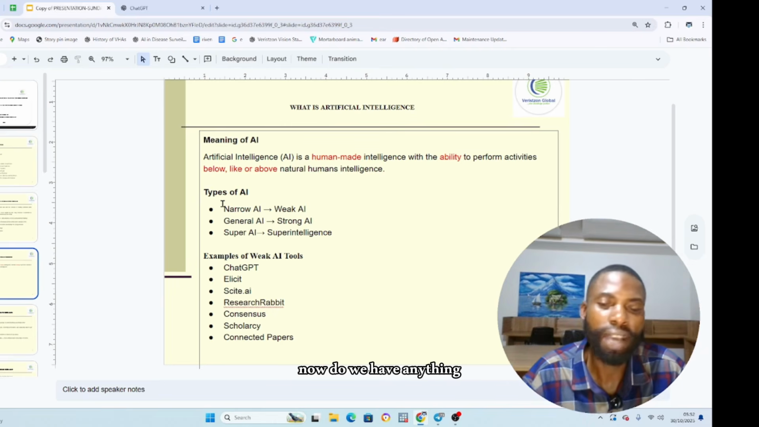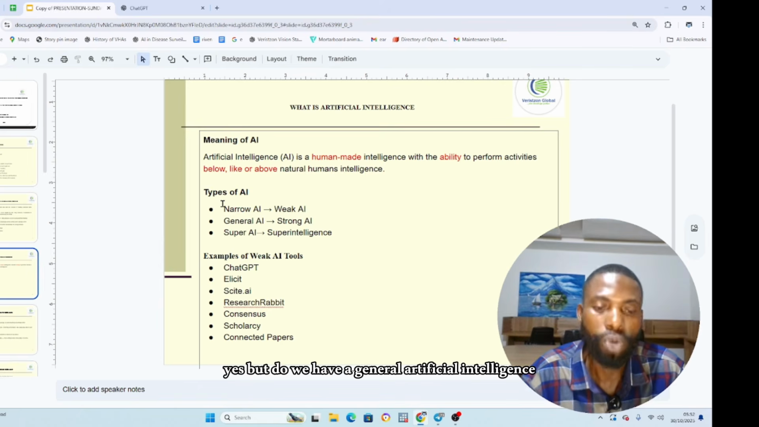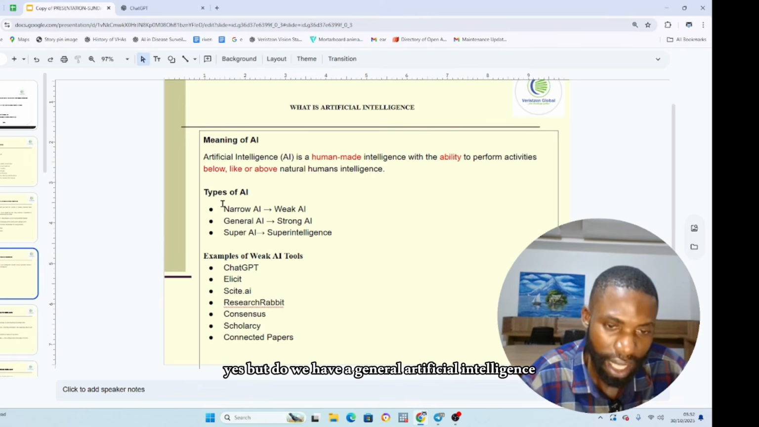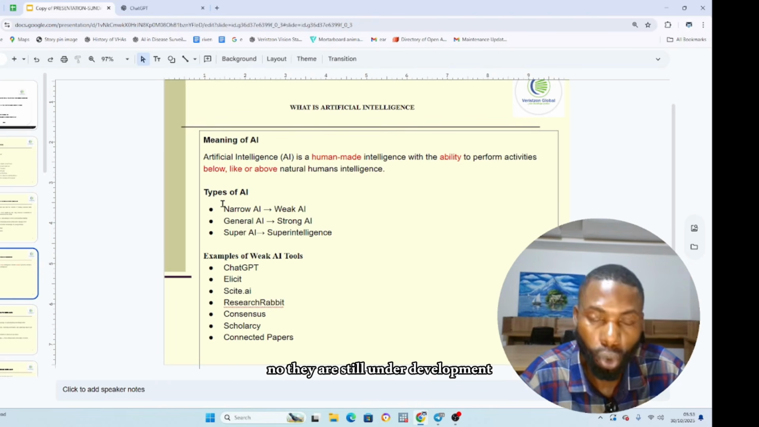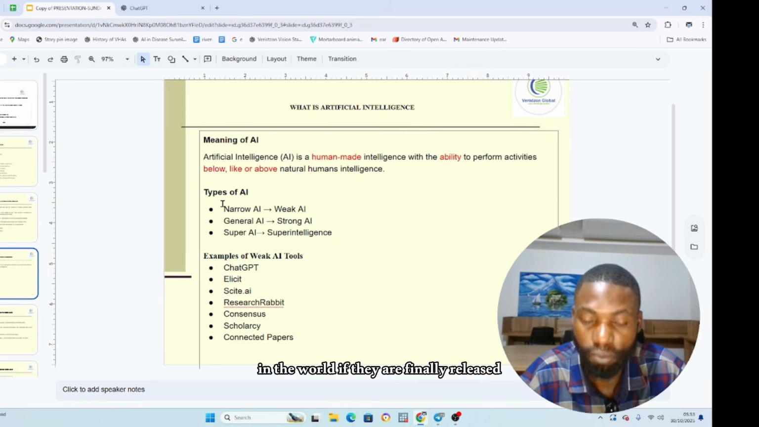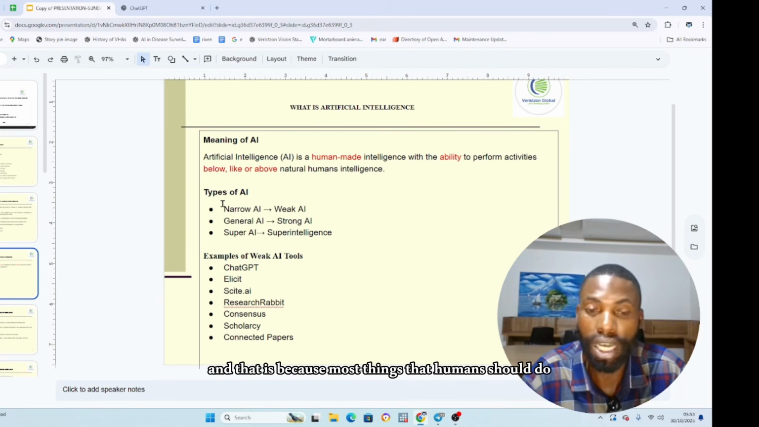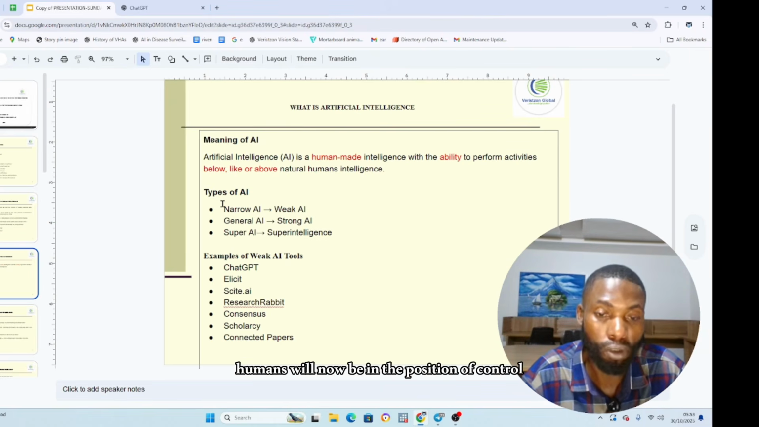Now, do we have anything like narrow artificial intelligence currently? Yes. But do we have general artificial intelligence and super artificial intelligence currently? No, they are still under development, and they will really cause a whole lot of disruption in the world if they are finally released. That is because most things that humans should do, humans will no longer do them. Humans will now be in the position of control.